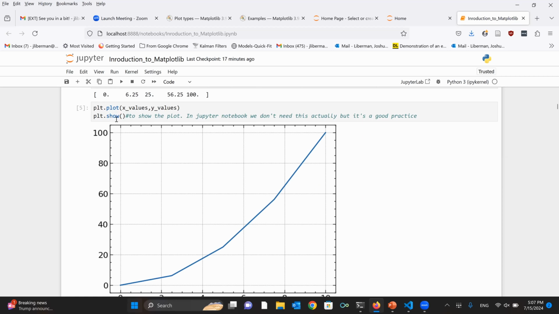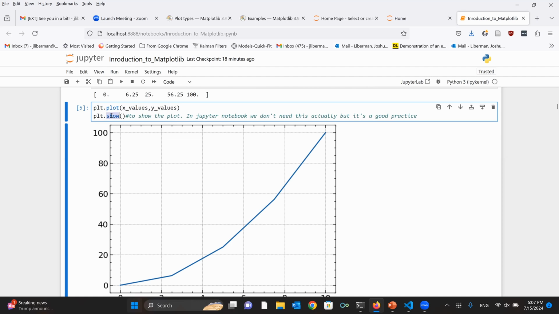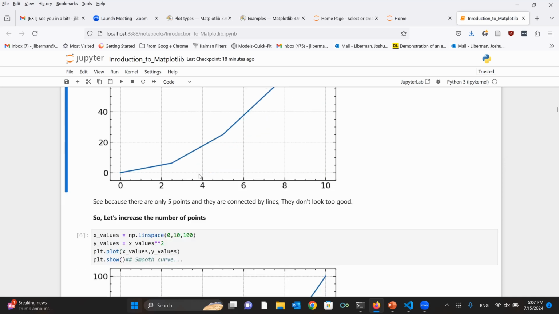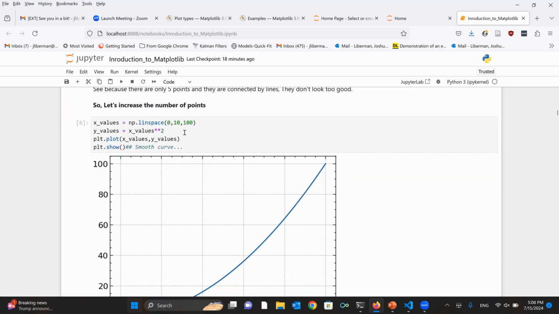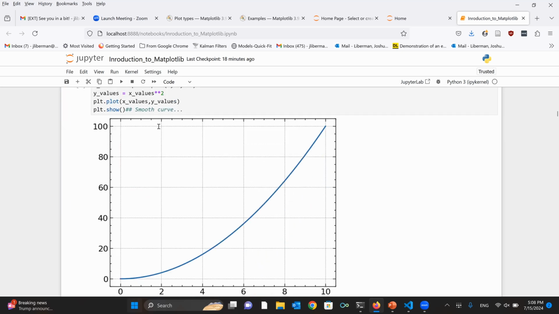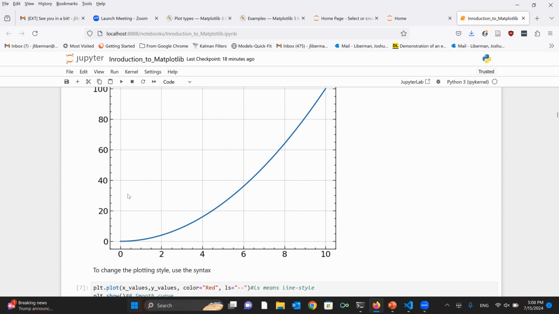And also something worth noting, if you're using a Jupyter notebook, you don't need this plt.show, but it's often good practice to include it, because if you're using a Python script, this line is what will display the actual plot for you. So because I mentioned this line isn't super smooth, we can increase the number of data points. So when we do that, we have a much smoother curve, as you see here.